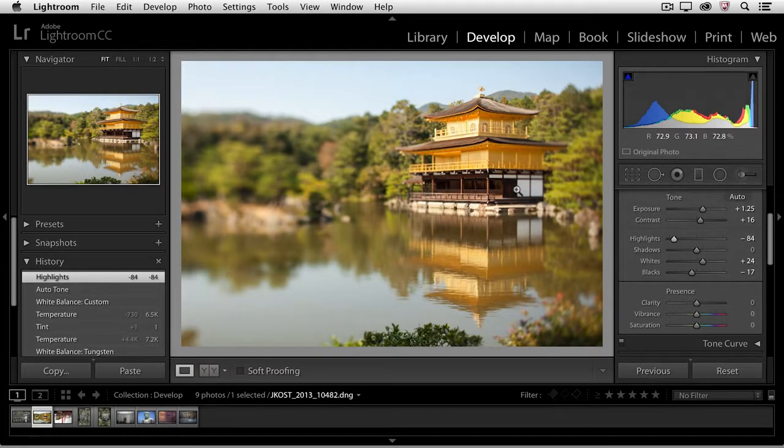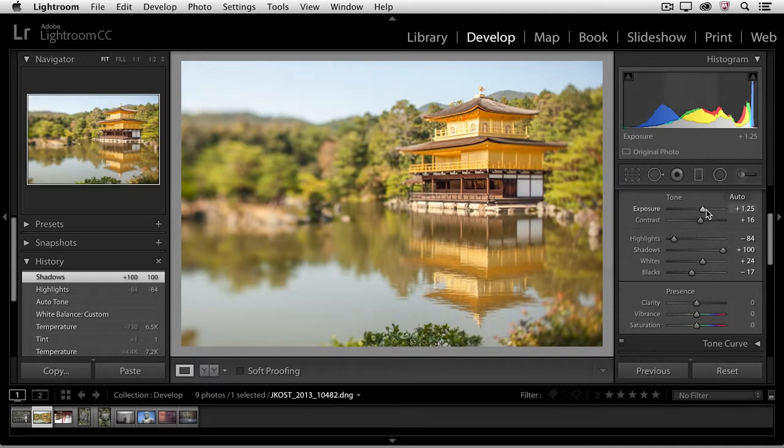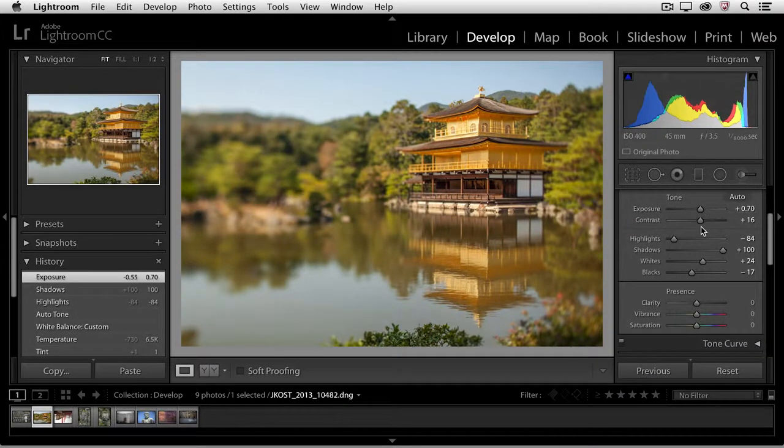If I want to brighten my shadow areas to see underneath the eaves here, then I can move my shadow slider to the right. If I want to make overall changes to exposure, I can move this a little bit to the left just to darken it down a bit, and to make the image pop a little, I'll increase the contrast a bit. Of course, all of these sliders are non-destructive, so any changes that I make can be refined at a later time.